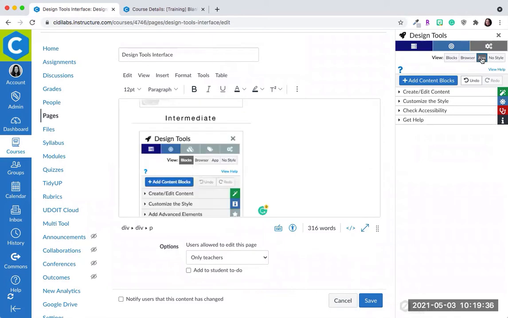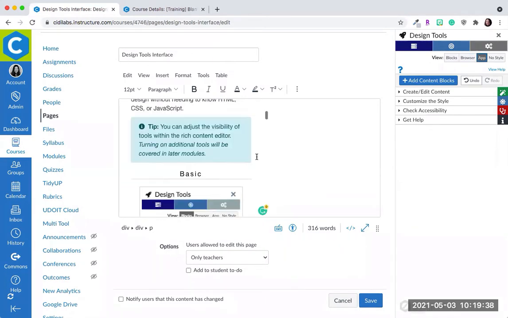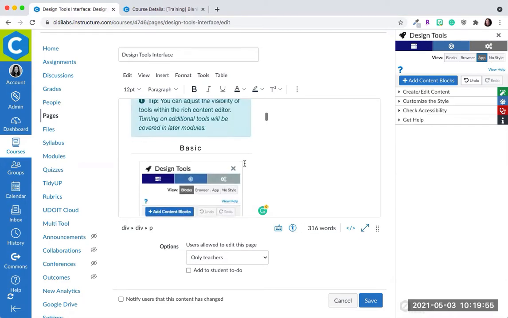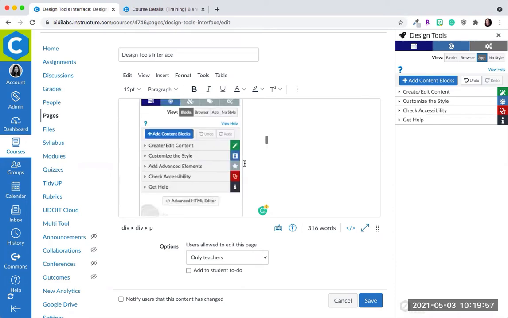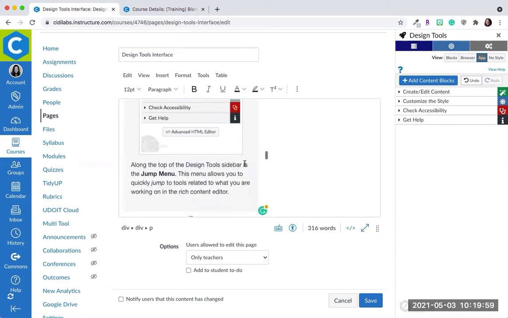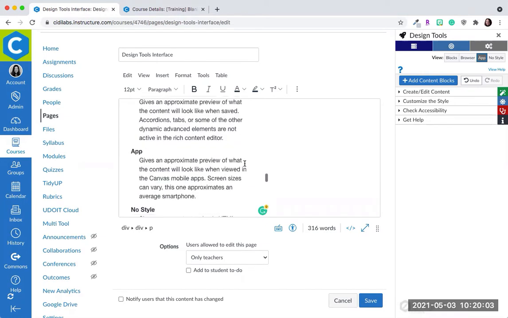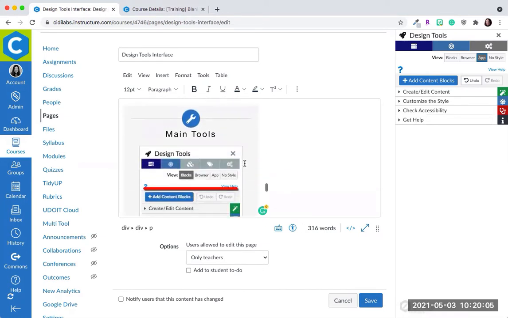The third view is the app view. Again, this is going to be an approximate view because of those dynamic elements that don't build out in the rich content editor. But also, depending on if your students are working with an Android or iOS device, they both have their own slightly different native styles, so that can change the look a bit too. But again, it does give you a good approximate view of the flow of your content in the app.